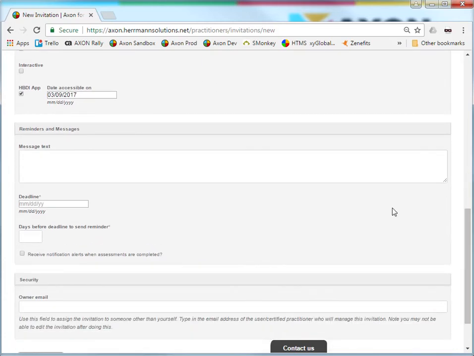Below that is the section where I indicate the type of message that I want to send them. So again, if I'm sending this through the Axon system, I want to include a little context about why this person is being invited. So I'm going to just type in this section, this is why, and I explain to the person why they're being invited to complete this assessment. And then I give them a deadline date.